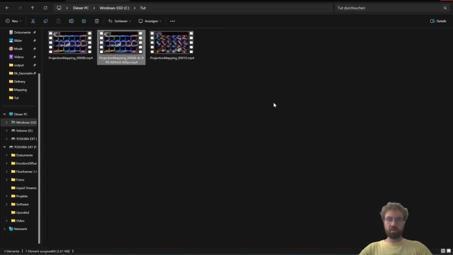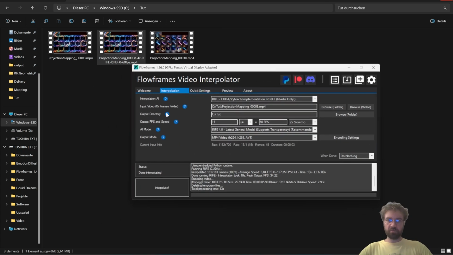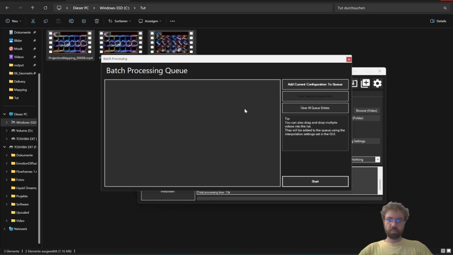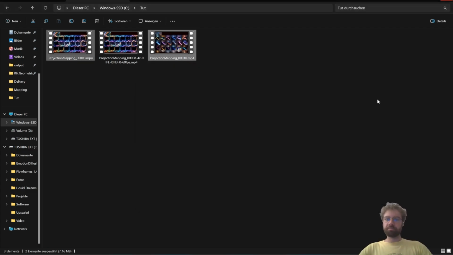You can also, like I said, just choose a folder here, or if you just drag and drop a lot, I think you can even do batch upscaling, batch interpolation. So you can just choose all your videos and drag and drop them here, and then click start, and it's going to interpolate all your videos.